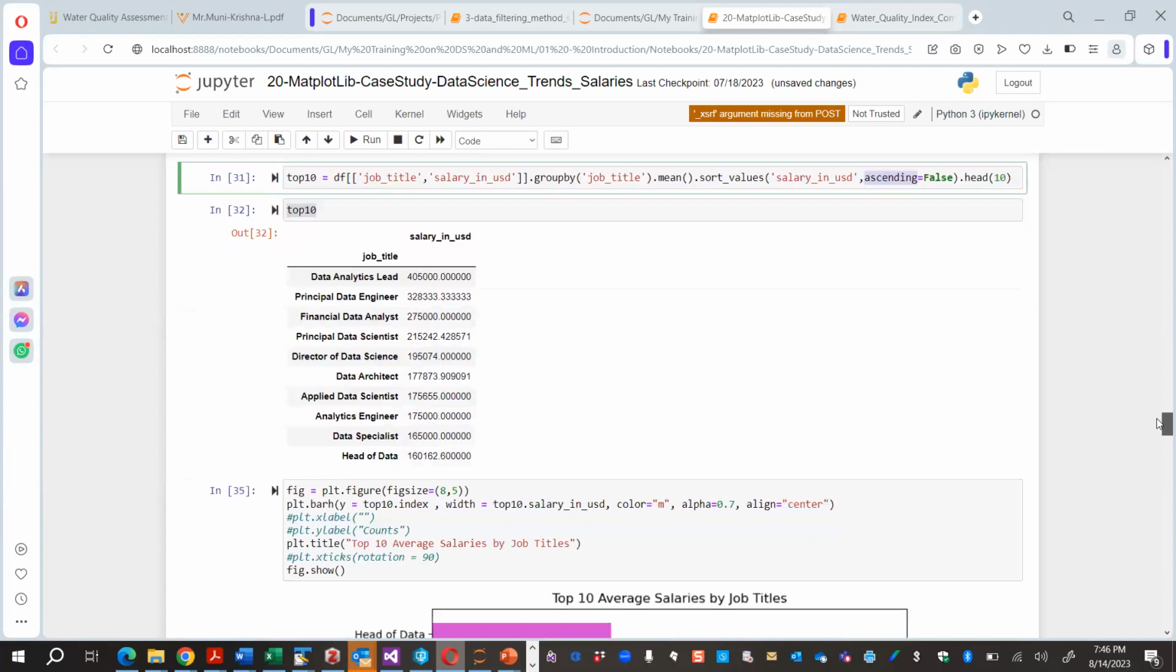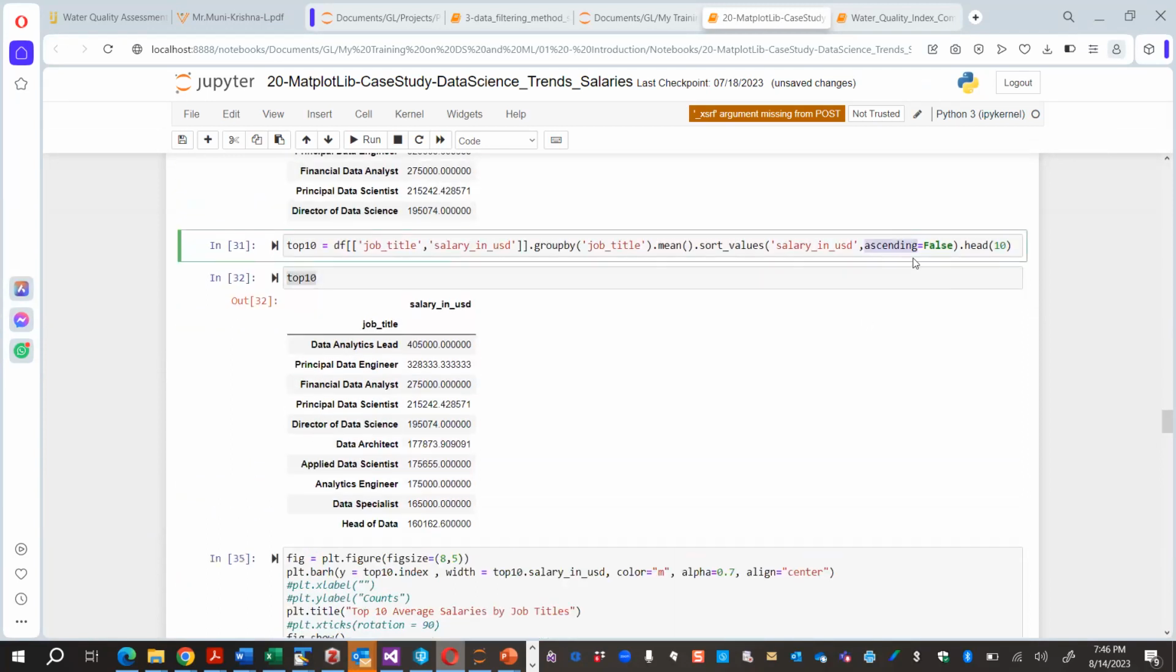Now, if I do it ascending, it will start from low to high, but I am setting it to false here because I want to do it in descending. So the highest salary will come first, then we'll go with the lower values. Now this is my top 10 values: data analytics lead, then principal data engineer, director of data science. You can see this. If you are a very good technical person, you will get a wonderful salary in data science.